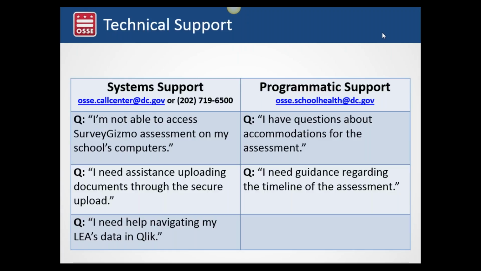Technical support. The first source for answers to any questions that might come up is the LEA guide. But beyond that, if any help's needed, there's kind of two different veins in which to think about this. One is systems support. So for that, call our call center or email at that address. So for example, if you're not able to access Survey Gizmo on your school computers, need help with Click, need help with the upload site, that's who to contact for that.